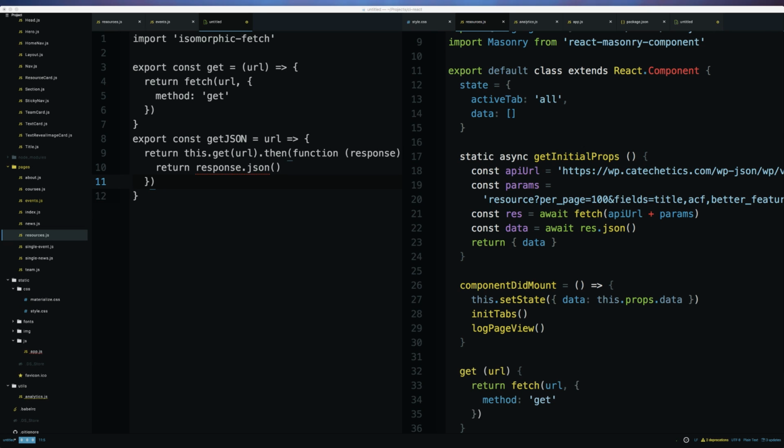Yeah, Patrick says, I think isomorphic means work on client and server in this context. Yeah, definitely. Patrick says single argument doesn't need parentheses. Good to know.